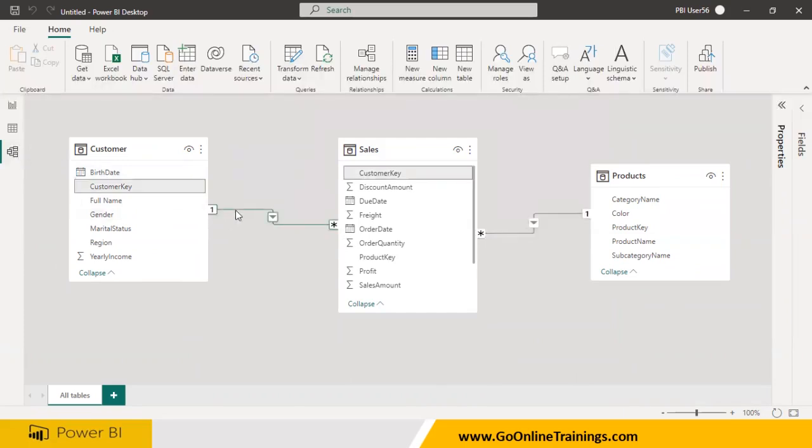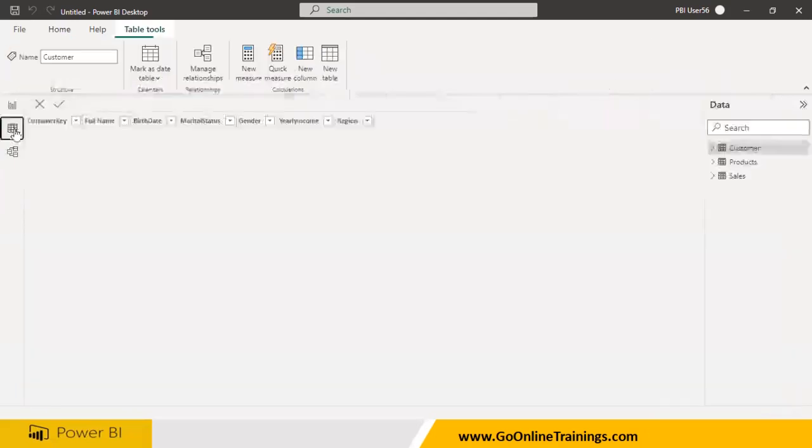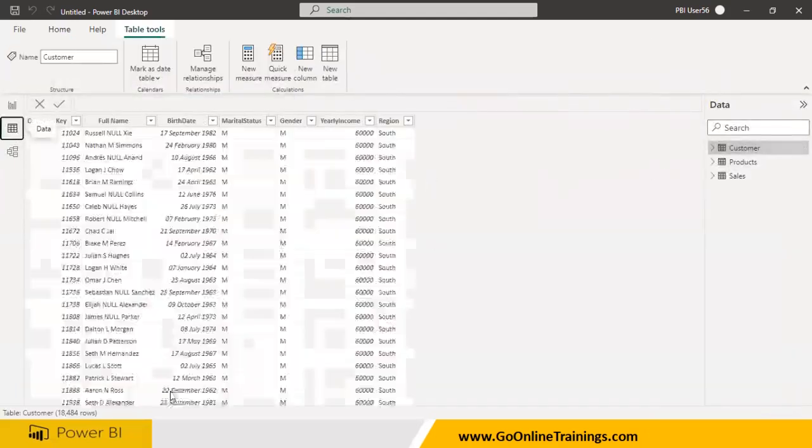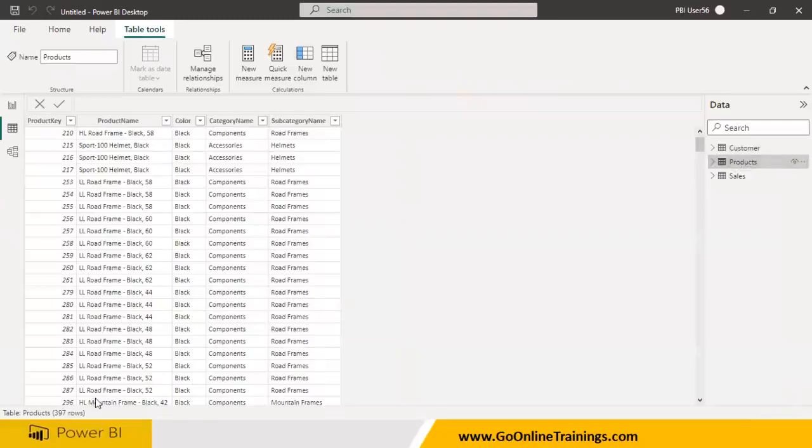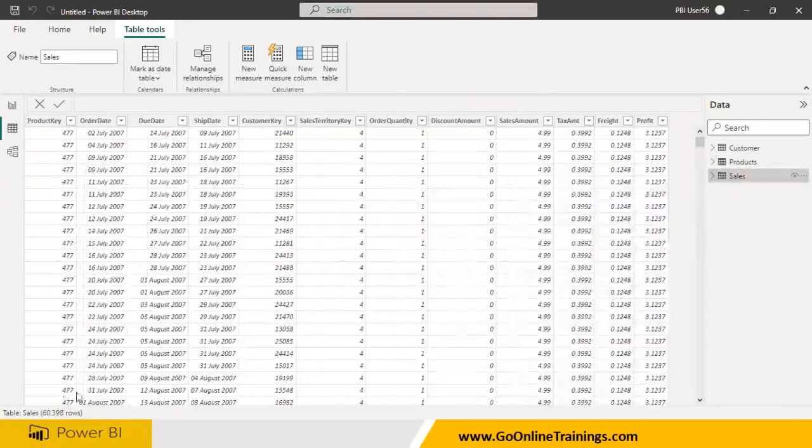If something is not there, for example, this is not there, you need to know how to create them. Creating is very, very simple. Where is the customer key available? Customer key and customer key. When you drag and drop a line, it is going to be prepared. Now, this is your customer data, you have 18,000 rows. This is called products data, 397 rows. This is called sales data, 60,000 rows are available.